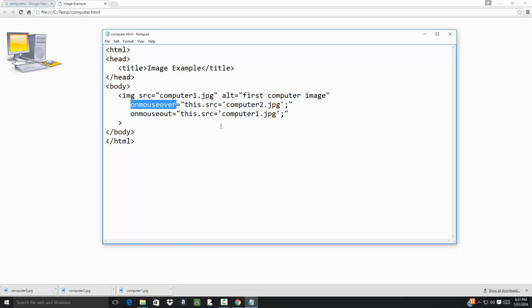Now I put on mouse over. This means when my mouse is over the image, then equals, and then I have a beginning quote here, and then closing in the quote over here. So this is going to do all this code inside whenever your mouse goes over. This dot source, well, this is referring to the image, and dot source, well, that source you see right here is the same as the source right here. And I'm just changing it. Instead of computer1.jpg right here, I'm changing it to computer2.jpg, the second image I got.